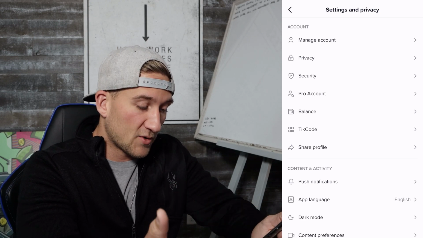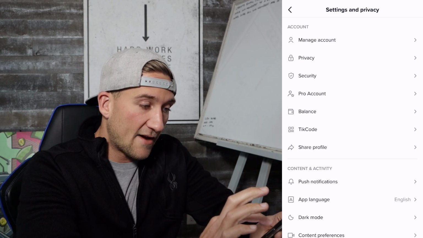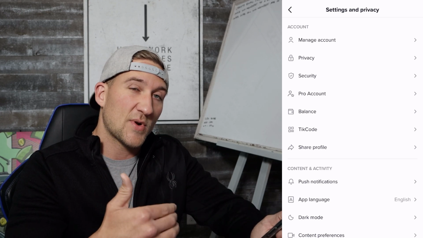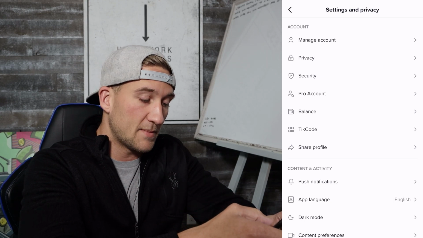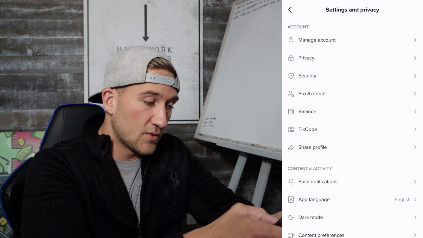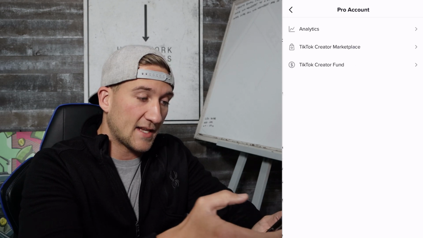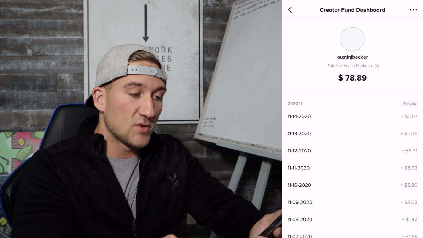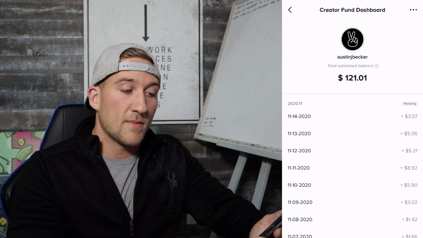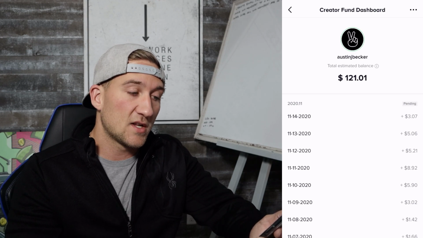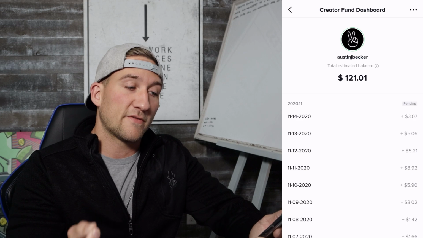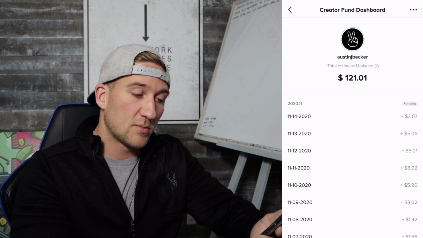I'm going to throw this in here as well. They have the TikTok Creator Fund, and the Creator Fund is available to you after 10,000 members. So if you click Pro Account, I could click TikTok Creator Fund, and then you will see my balance as of today is $121.01 in my Creator Fund dashboard. So that is available to me today.